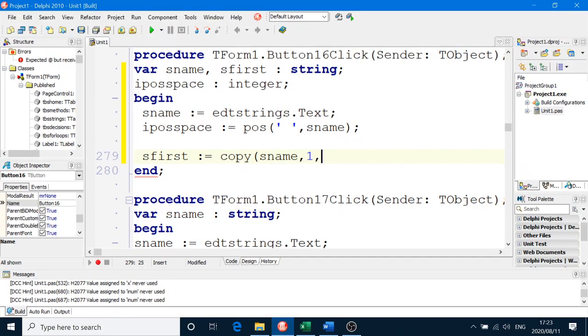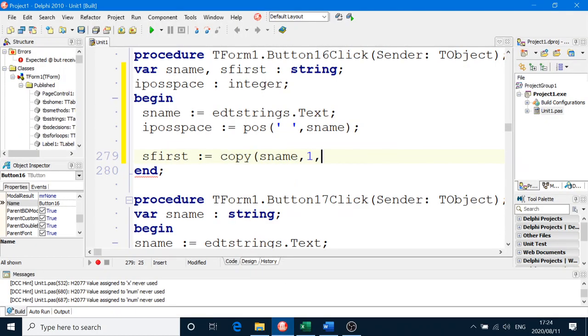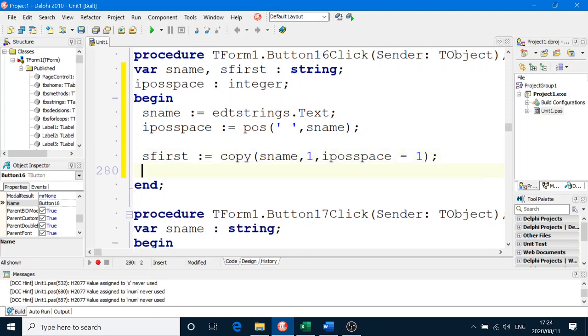So what we're going to do is we're starting from character number 1, and that's easy enough, because it's the first name. But how do we find out how many characters? Well, if you have a look at the string here, remember I said the pos of the space minus 1 will give us the first name. That's how many characters. We're 4 in this case. So we've got the pos of the space, haven't we? There it is. So we say rpos space minus 1, and there we have the first name.